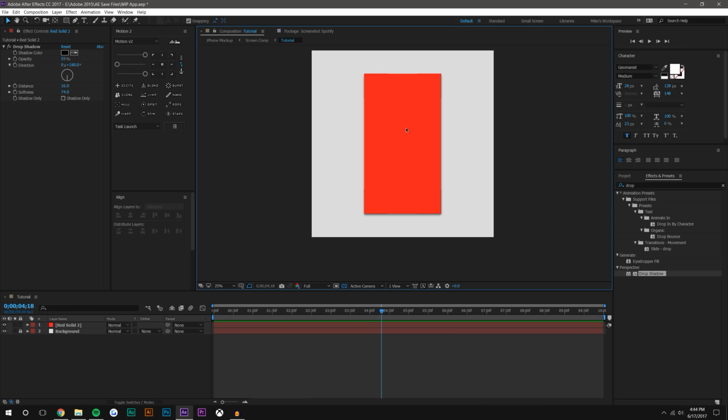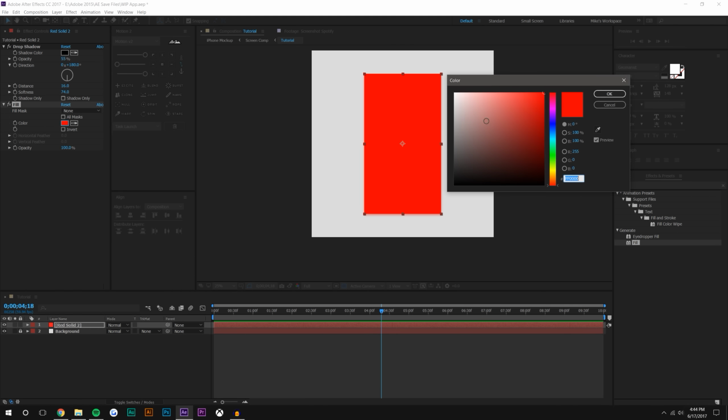Now I'm just going to add a fill to this because I don't like the red. I'm just going to search here, fill, and drag it on. And I'm going to change the color to white.